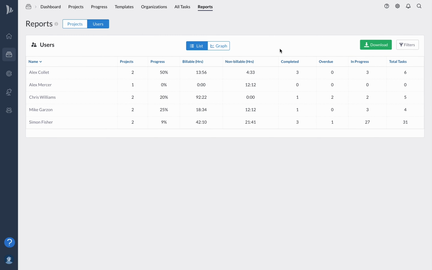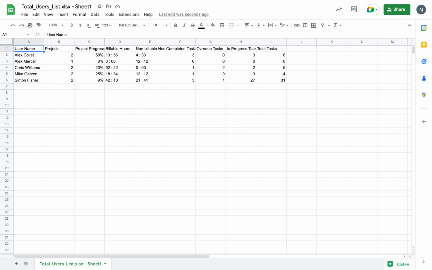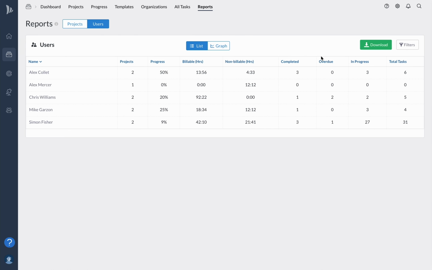If you're a project manager, you may need to prepare quarterly reports to share with your stakeholders or team members. With the project reports, you can easily export these reports into CSV format. This can save you time and effort when preparing reports, allowing you to focus on managing your projects.